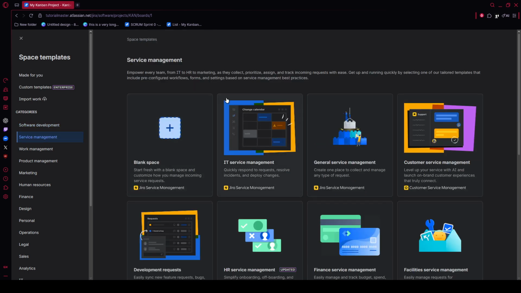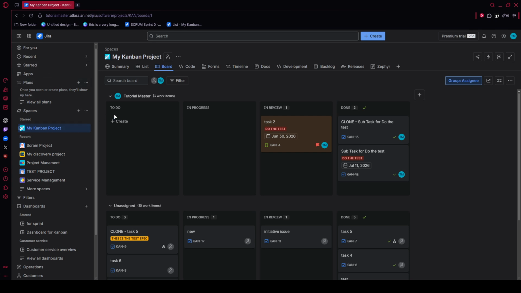Once you're inside the project, move to the left-hand navigation and open Timeline. In some Jira versions, this may be labeled Roadmap. This view is where your waterfall schedule comes to life because it lets you organize work on a calendar-style timeline instead of in a backlog or sprint board.